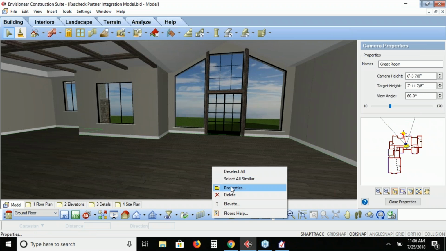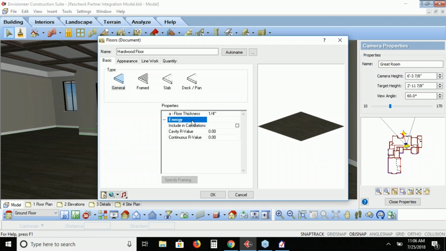If we look at the properties of a floor surface, you can see that they also have energy information that you can attribute to them as well. Include it in the calculations, give me a continuous R value or a cavity R value. And this is where you're going to be insulating the floor if that is applicable as well.